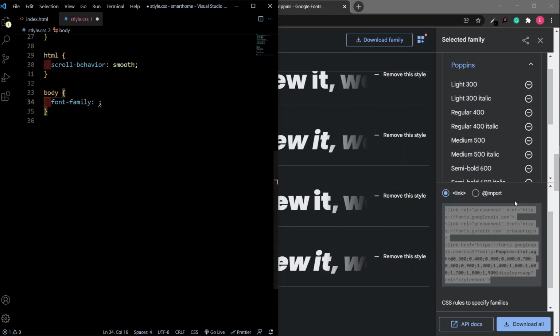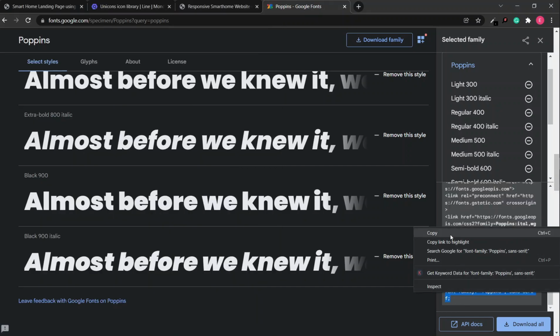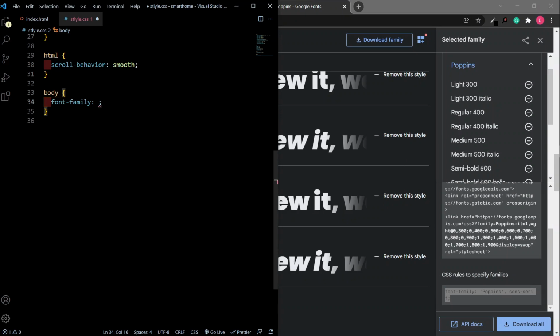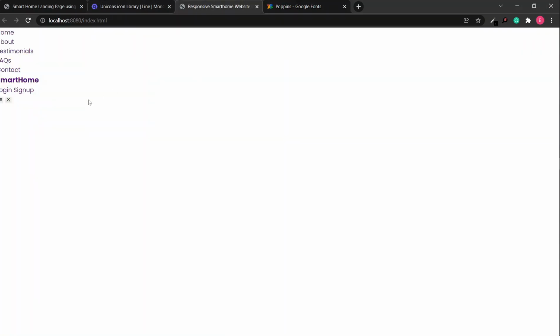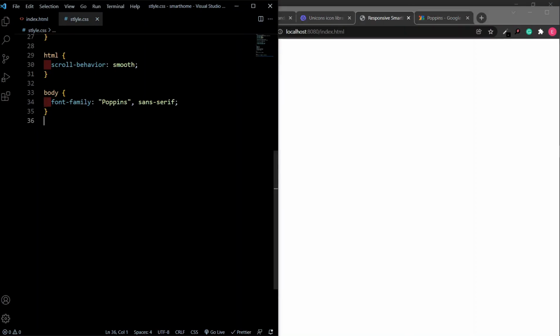And here we can use it. Down here, you can see font family Poppins, sans serif. Poppins is a sans serif font, so let's just copy and then paste that, and we should have our Poppins fonts. So that is the font Poppins.